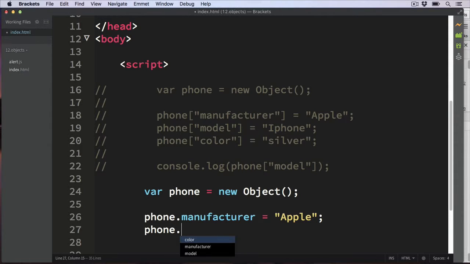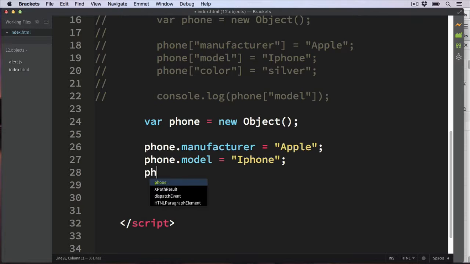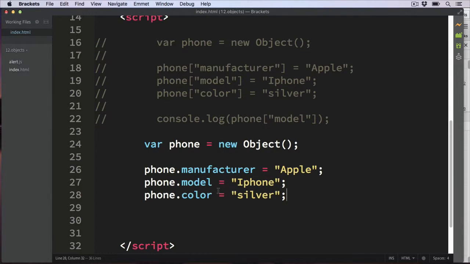The phone.model is equal to iPhone. And then lastly, the phone.color, so we'll set that to silver. So this works exactly the same as the bracket notation that we used above, but I think this just looks a little bit simpler and it's just a little bit easier to type out.